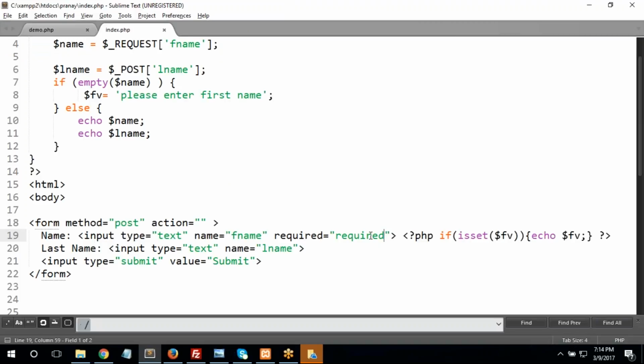I can show you. If you submit, then it displays "please fill out this field." So this is HTML validation, just a simple HTML validation. Required email also, we can do that. Email validation is also there in the input.